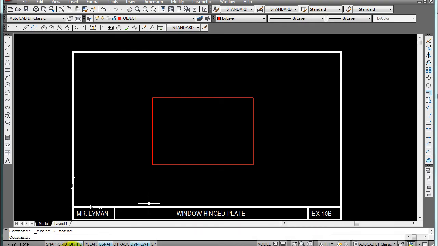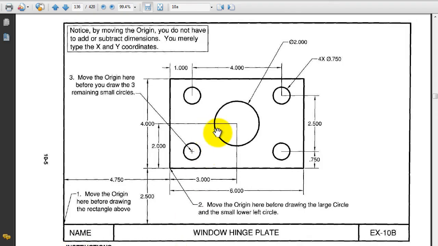Okay, looking at this drawing now. To get the location of this big circle, it's actually in the midpoint of those. So we're going to just offset this line halfway of 6, which is 3. So we're going to offset this line over 3. And then we'll draw our circle of diameter 2. So watch this.